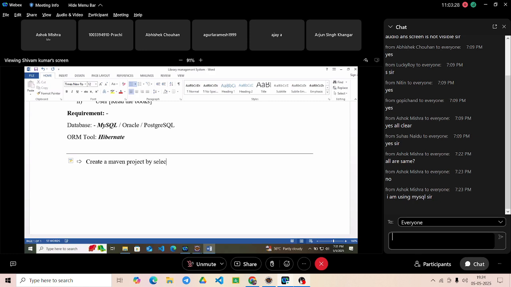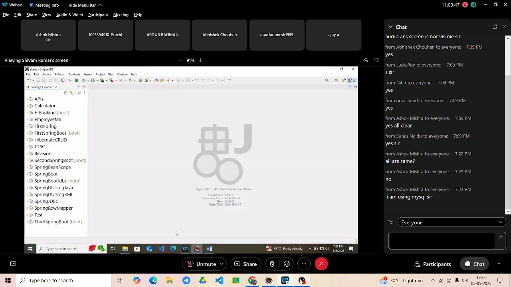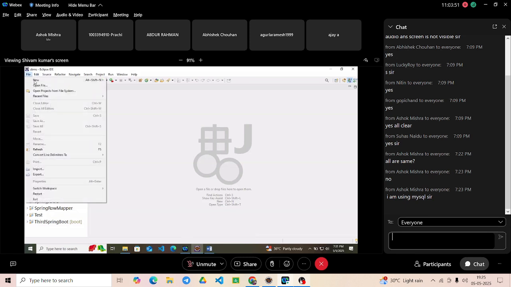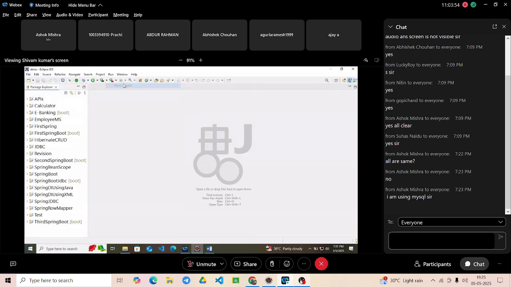By selecting the archetype as quick start. What do you mean by archetype as quick start? It means you don't want any extra configuration in your project; you will do it by yourself. Quick start means just start a Maven project for me. That's it. So File, New, Maven Project.